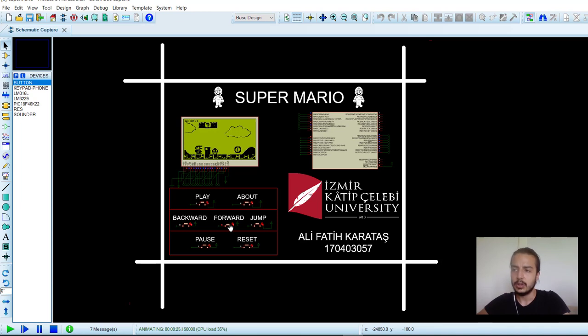When I stop on the pipe and press the pause button, the word pause appears on the screen. When I press the pause button again, the game continues from where I left off. Now I reset the game by pressing the restart button to see my restart function working.